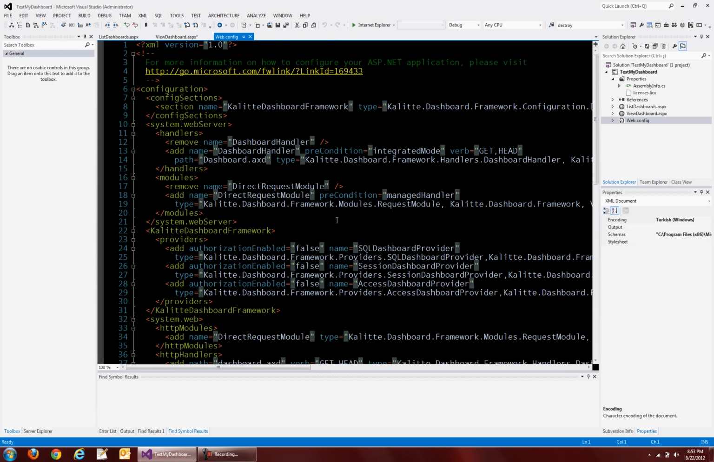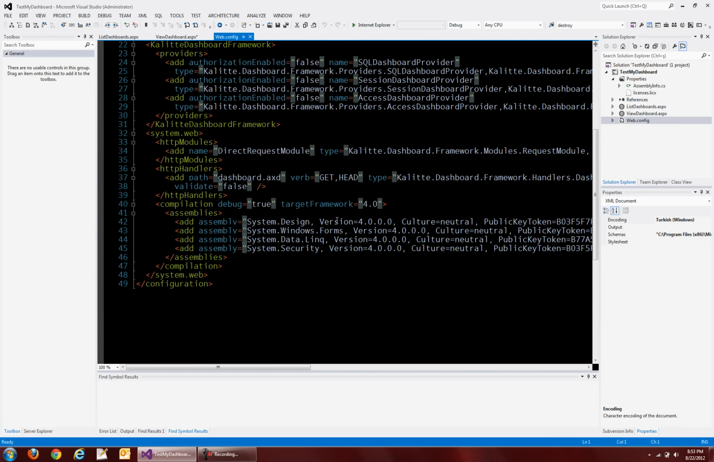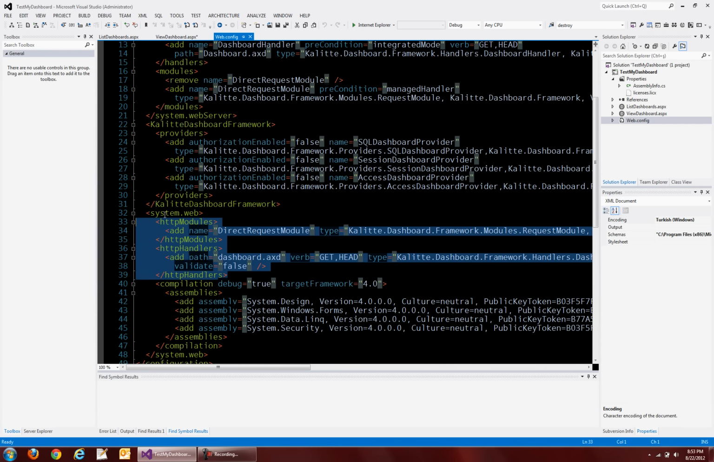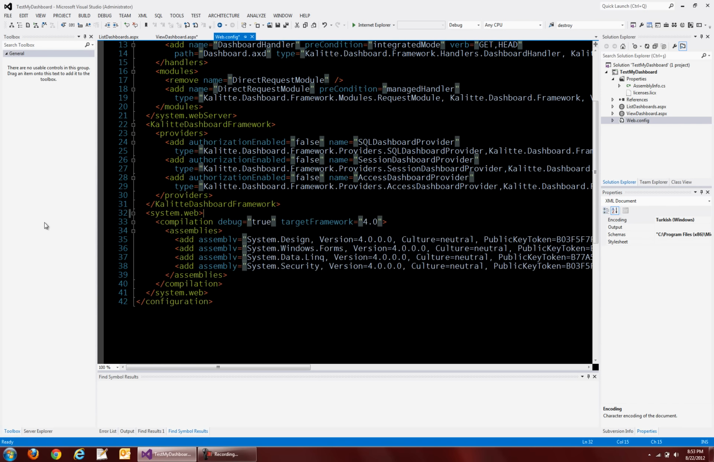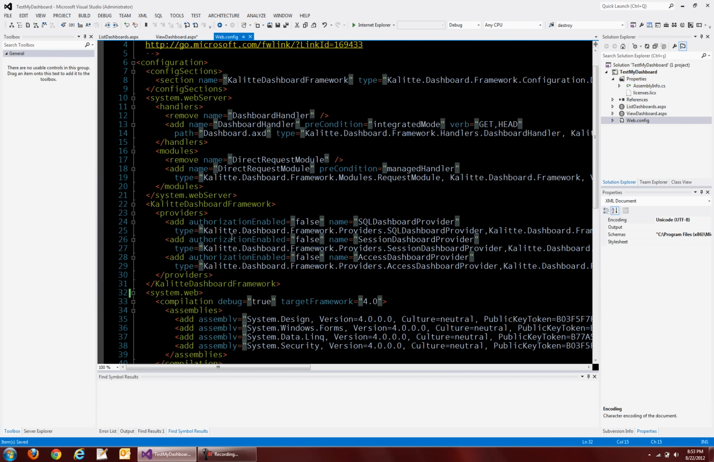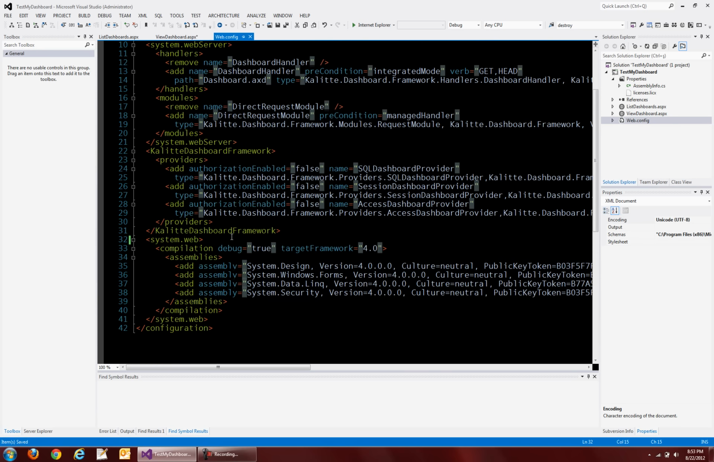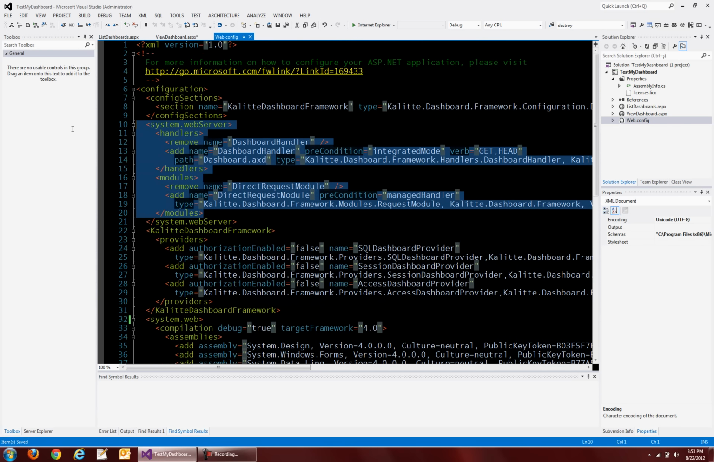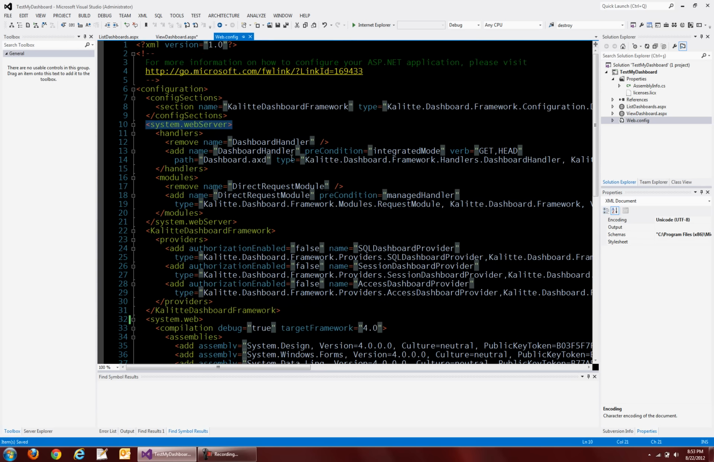If you are using IIS 7 and greater versions, you may prefer deleting the HTTP handlers and HTTP modules inside the system.web section. If you are using IIS 6 and below versions, these lines should exist, and you can safely remove the lines inside the system.webServer section.